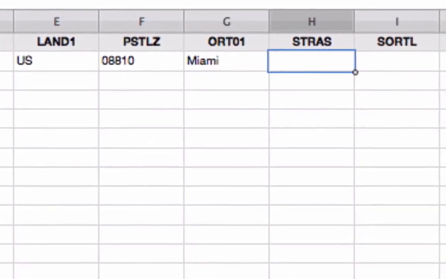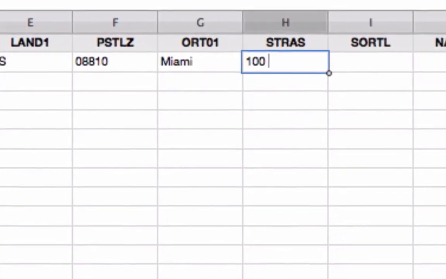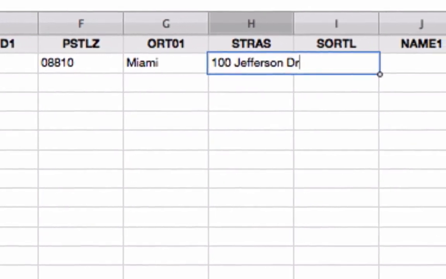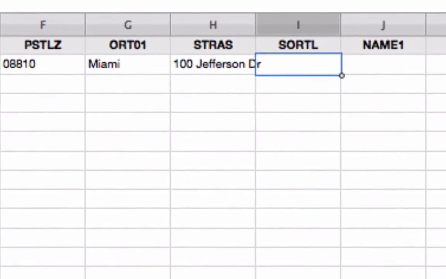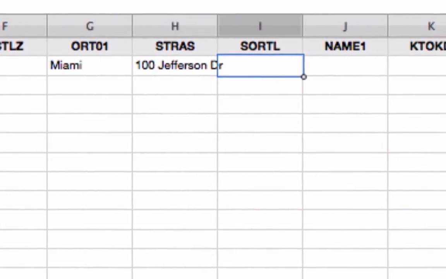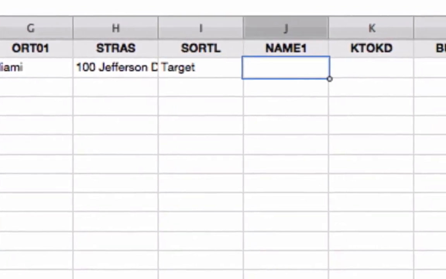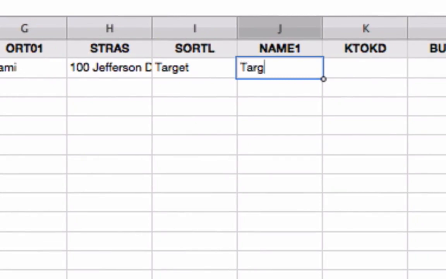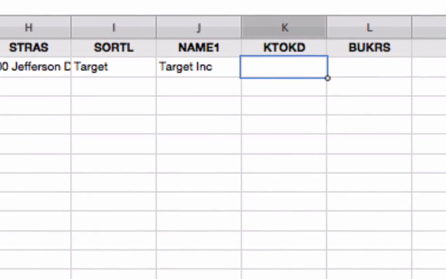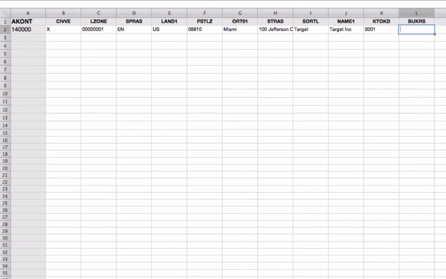STRAS is the address, so 100 Jefferson Drive. SORTL is a search term. The first customer I'm going to create is Target. So I'm going to say Target, and the name is going to be Target Inc. KTOKD is the customer account group, which is a sold-to in our case. So I'm going to put 0001. And BUKRS is the company code. So we are creating customers in the company code 1000.